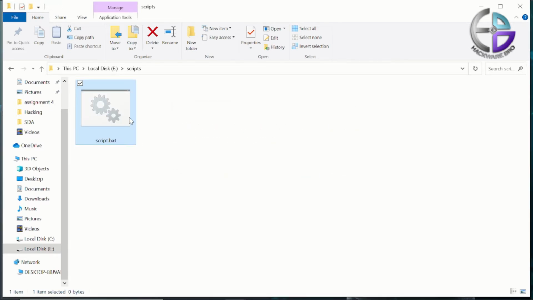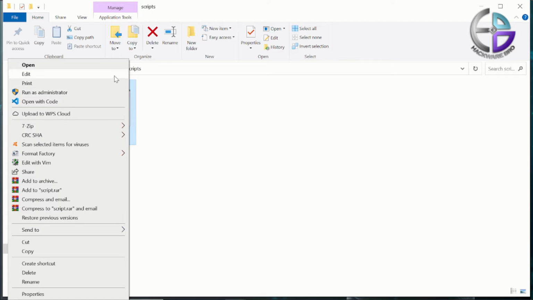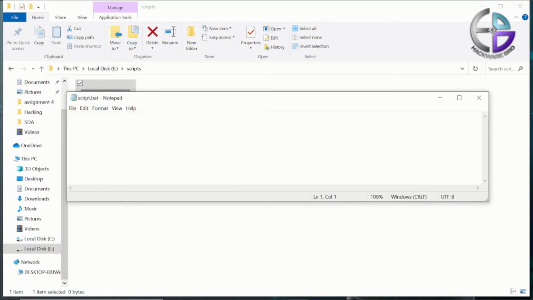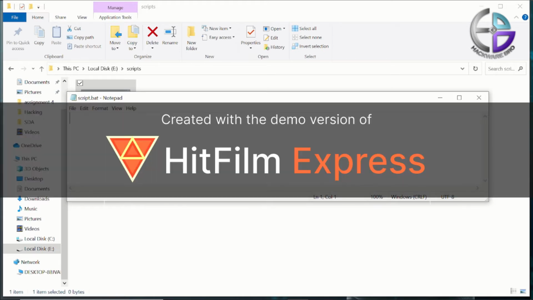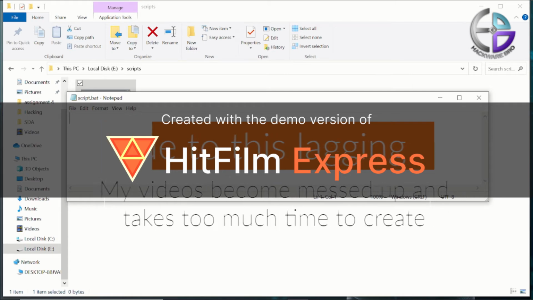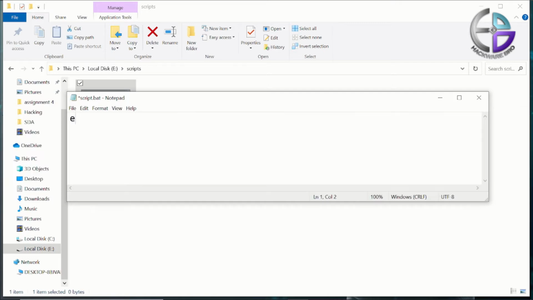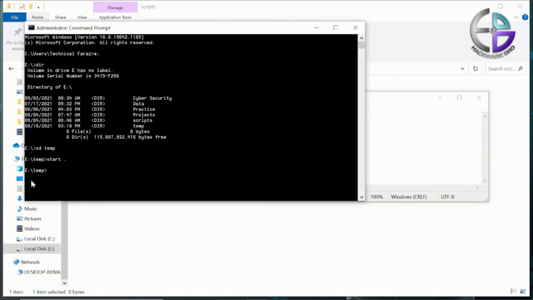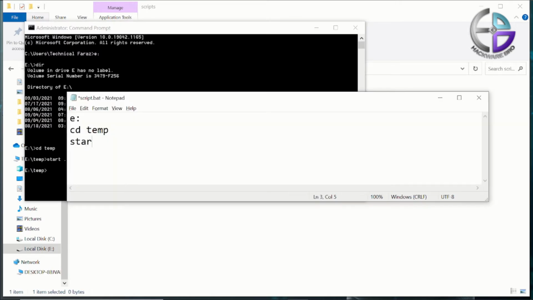Okay, change it, and I am opening this file with Notepad. You can open this file in VS Code as well, but I am not opening it in VS Code because my computer is lagging so much due to some issues. I will resolve it later. So let me type first of all E colon and then CD temp and then start, full stop, and then pause.